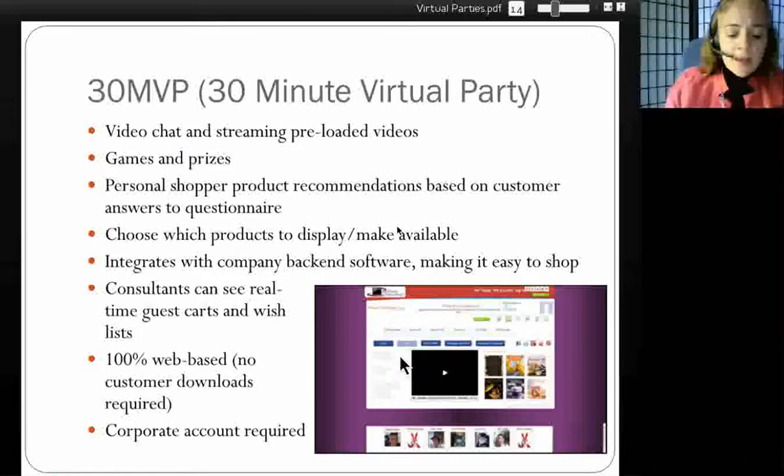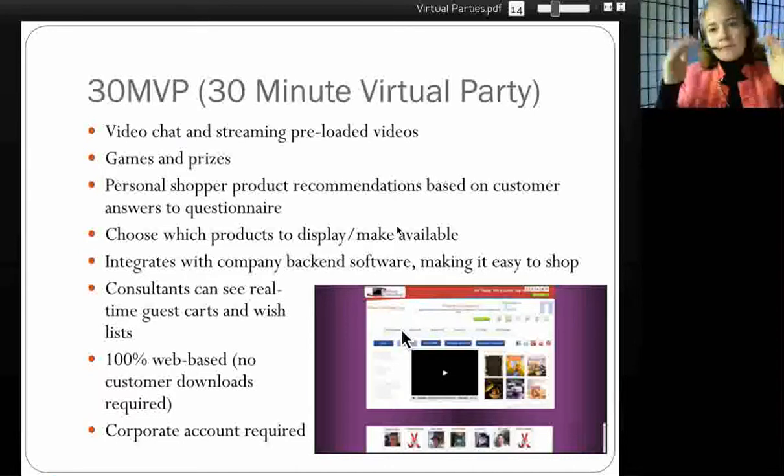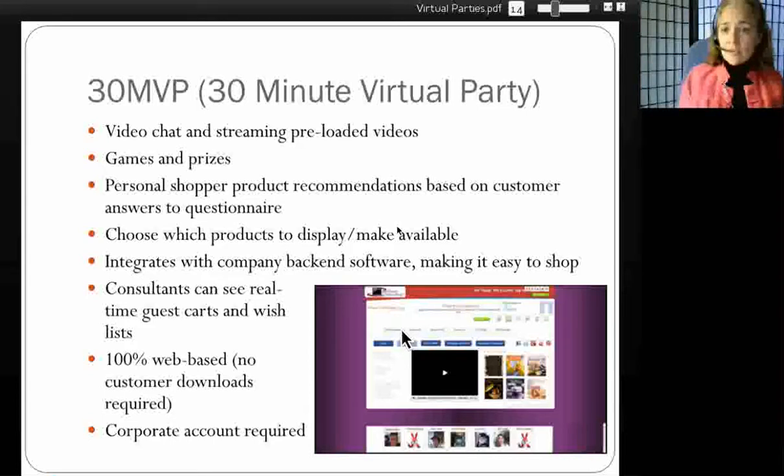Another really interesting part of this platform is the personal shopper option. And this is a questionnaire that corporate sets up where you say, I'm interested in this. Maybe if I'm skincare, I have oily skin, I'm interested in this, I'm at this age, whatever. You make those choices, and then based on your answers, the platform will then make a set of product recommendations that it will display to you. So that's a very nice feature that is included with this, and it's part of that setup fee.